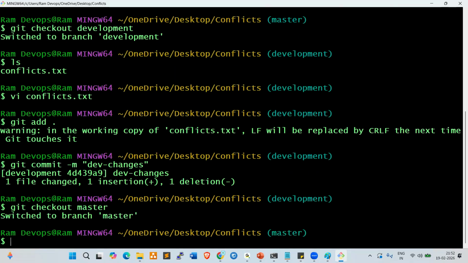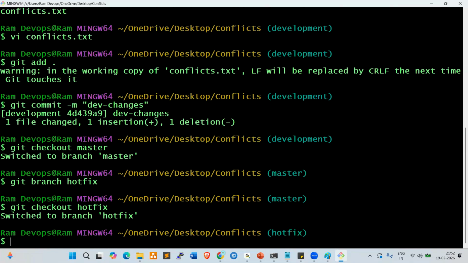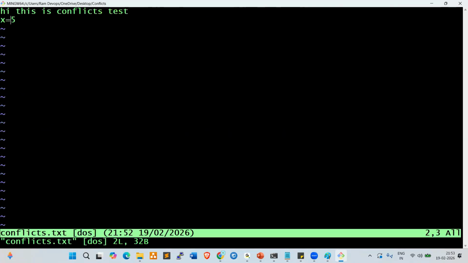Now I create one more branch, which is a hotfix branch. git branch hotfix. Now git checkout hotfix. So what is the value we have in hotfix? Anyone? 5. X equal to 5, right? vi conflicts.txt. Now look at here. In the hotfix branch, value is 5 because master is having 5 only, right?